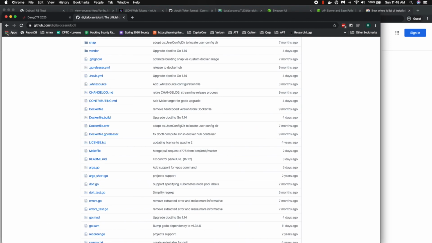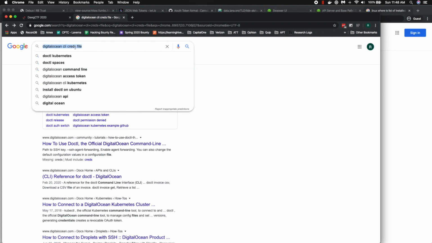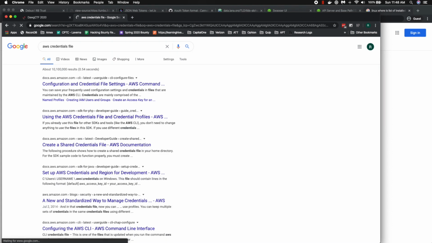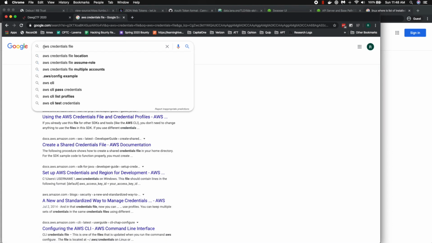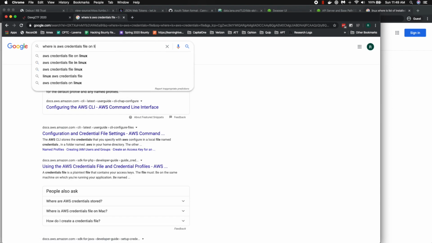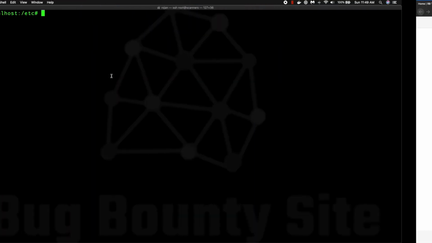that I can use, because I'm trying to think of things like .git, which has Git configuration stuff. Okay, AWS credentials file. So we know we're on Linux. All right, so that's for Windows, but on Linux it's .aws/credentials.